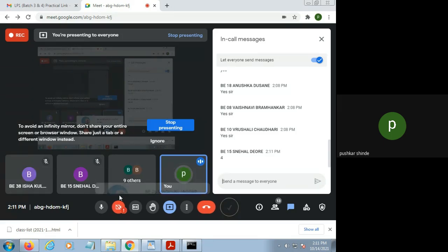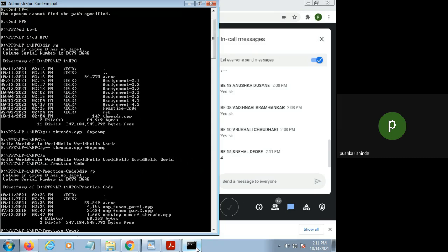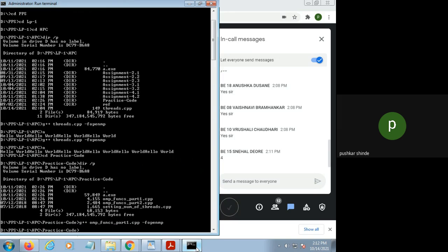That's correct. It will be displayed as 4 because I have not specified the num underscore threads. So if you execute this program and check, C++ program name -f openMP. Okay, and you execute the program.